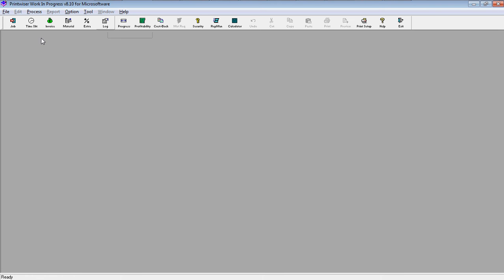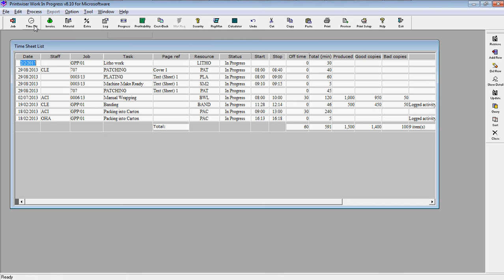And timesheets can be entered against each operation of the job. So once all this time information is there and the material used is there, we can now see what the production of the job has cost us.